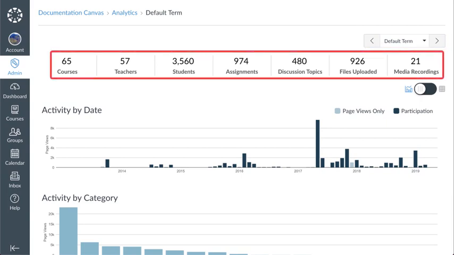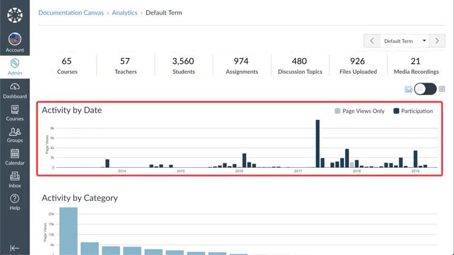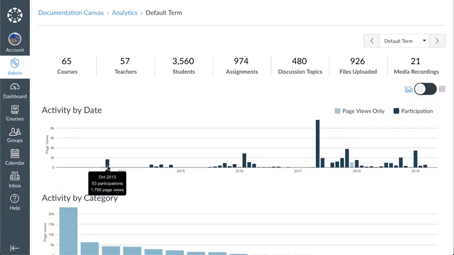Across the top of the Account Analytics page, you can view the general numbers for your account. The Activity by Date graph displays the number of page views and actions taken by a user within a course on a given day. Hover over the graph to view more detailed information.